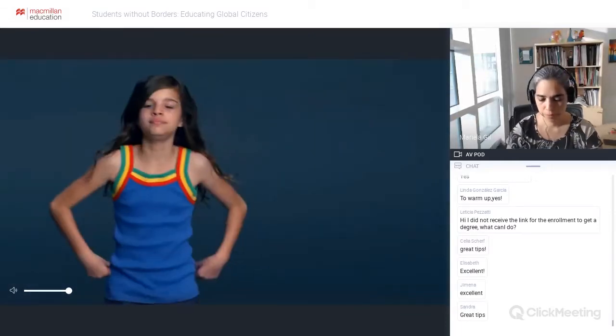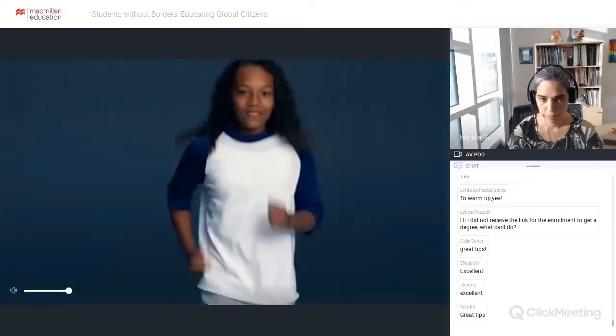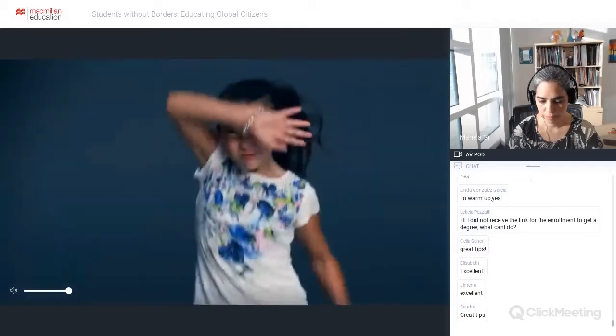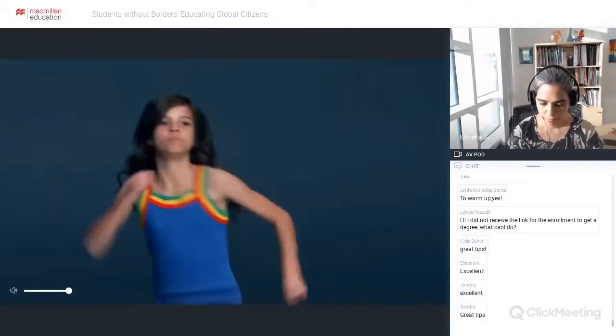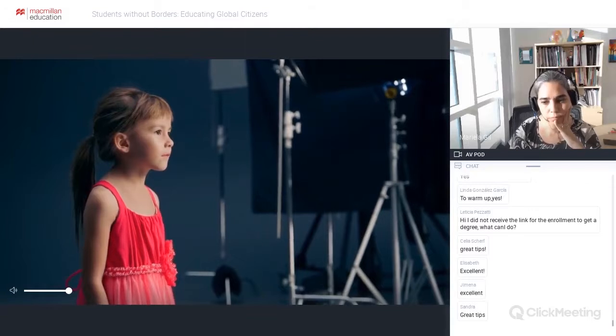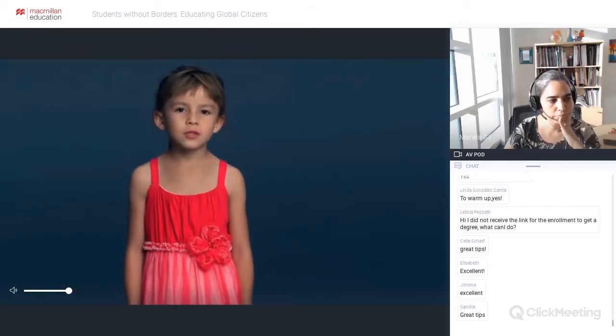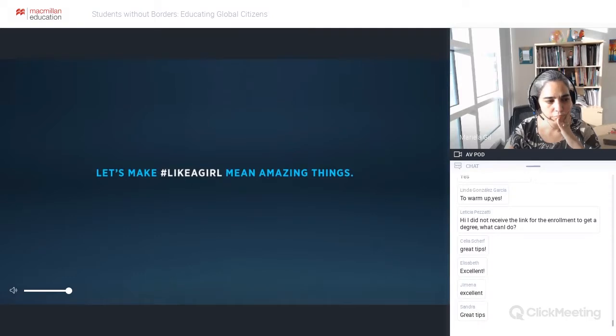My name is Dakota, and I'm 10 years old. Show me what it looks like to run like a girl. Throw like a girl. Fight like a girl. What does it mean to you when I say run like a girl? It means run as fast as you can.